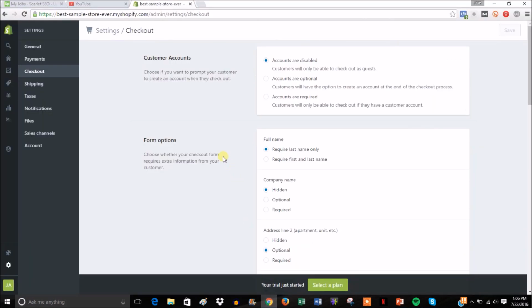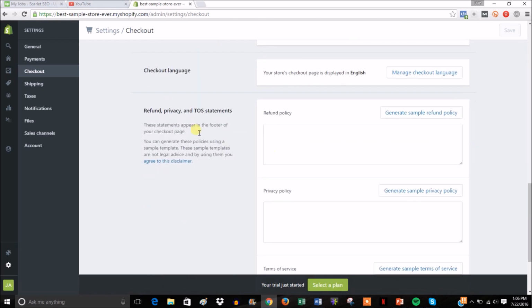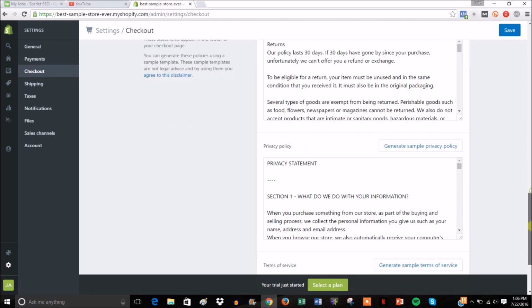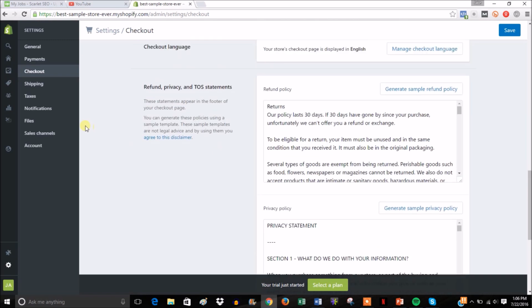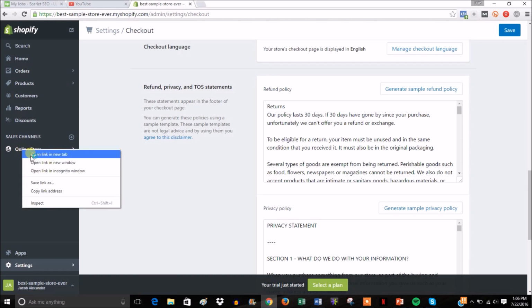So if we head over here to Best Sample Store Ever, and you go to settings and checkout, you'll come down to here and scroll down, and you can see refund policy, privacy policy, and terms of service. And you can literally just generate these. As you can see, I generated all three. So what I'm going to do now is open this up in a new tab real quick.